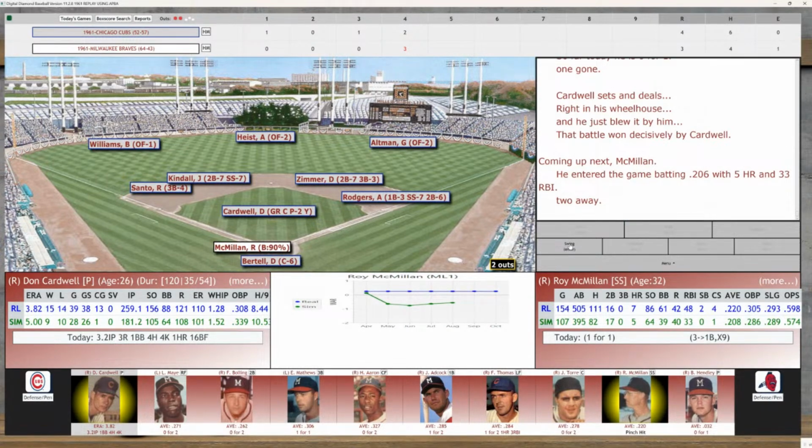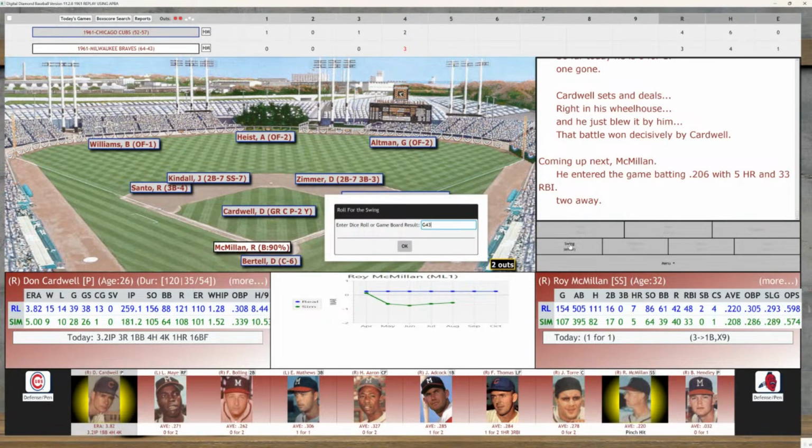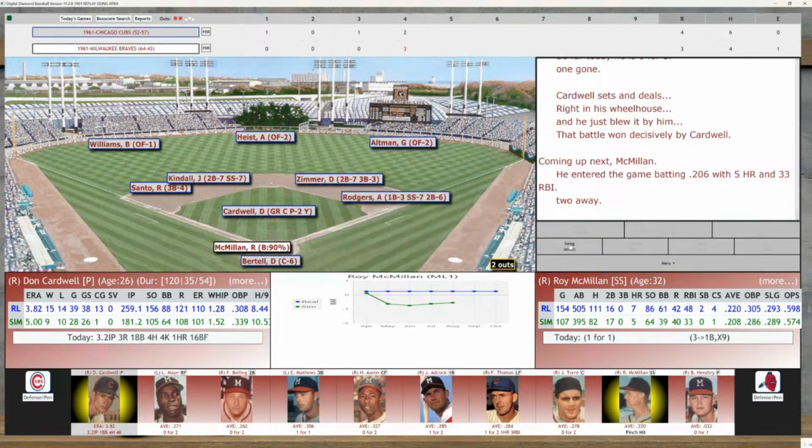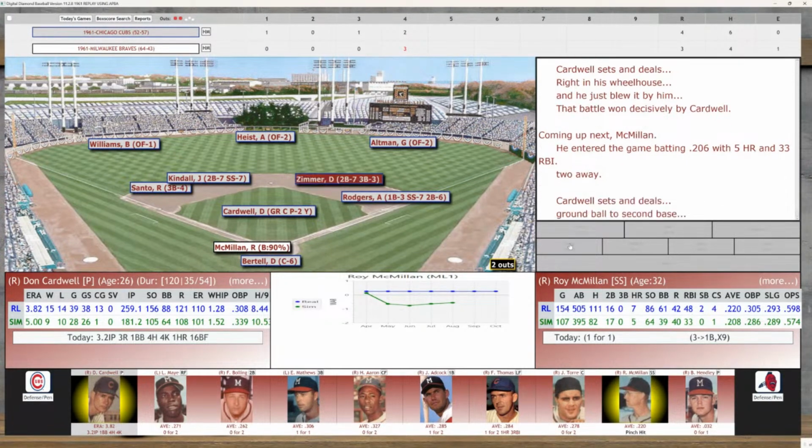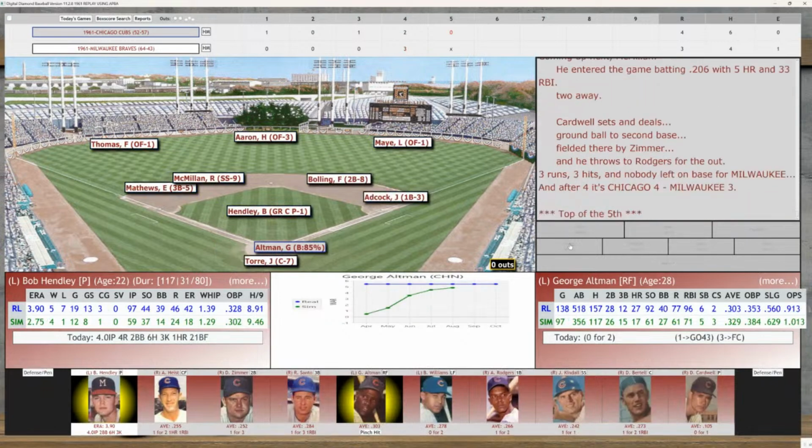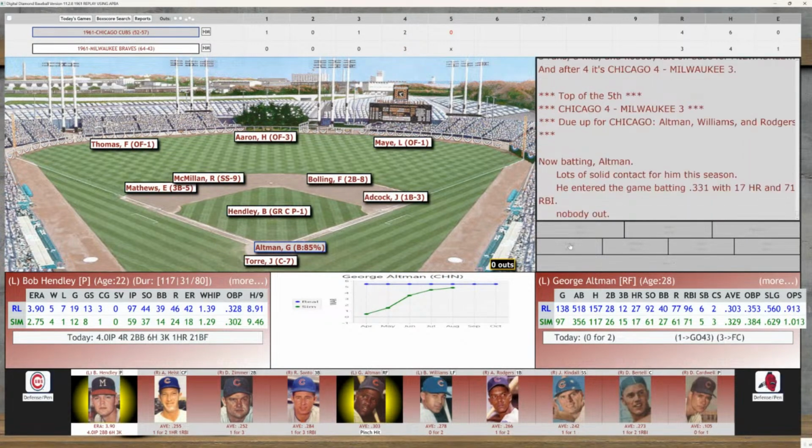Here's McMillan. He singled his first time up. And that's going to be a ground ball down the second. And Zimmer's up with it. He fires over to Rogers at first, and that'll end the inning, but not until the Braves score 3 on a Frank Thomas home run. And cut this lead to 1, folks, as we go to the top of the 5th.